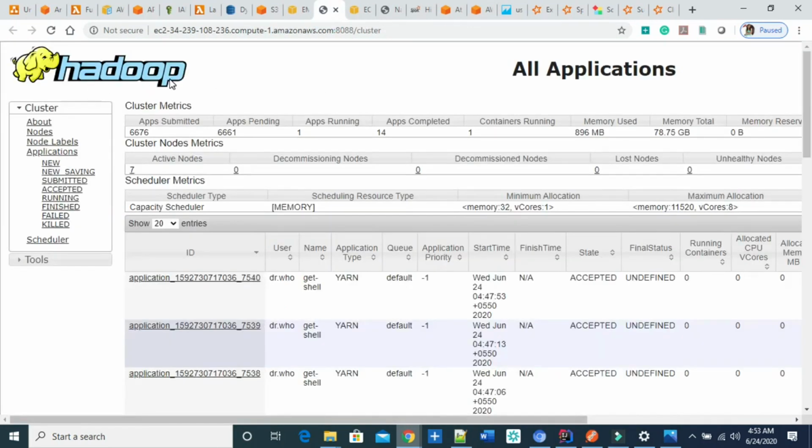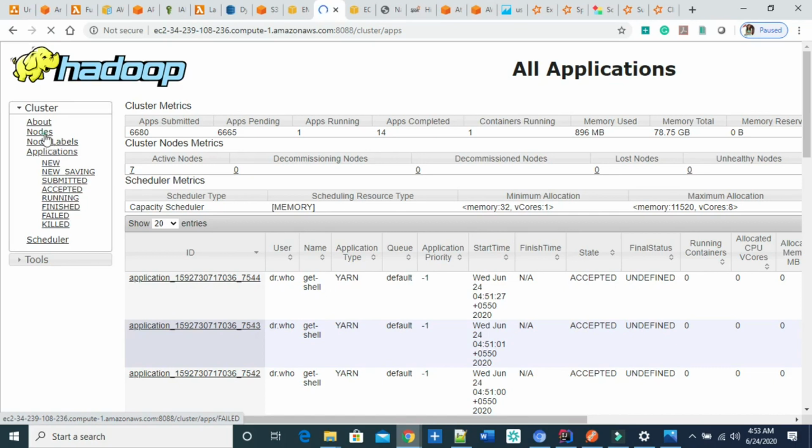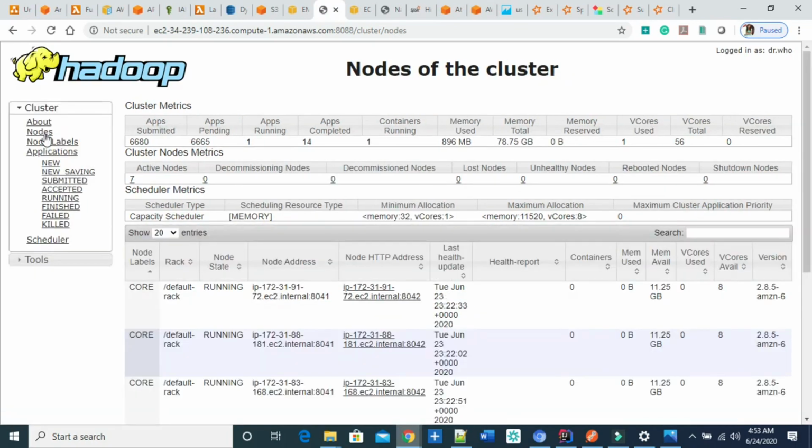Yes, this is the cluster. Here you can see how many applications are running, as well as scheduled, failed, and all the nodes. I think this is YARN. YARN manages the resources on the cluster.